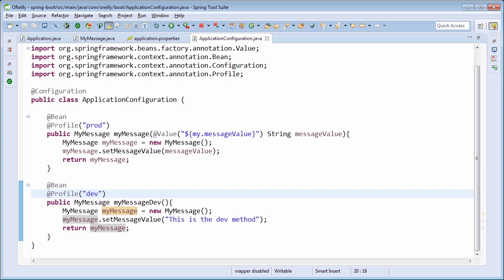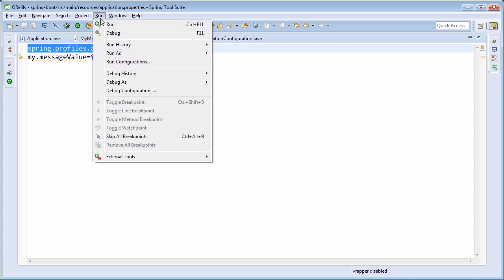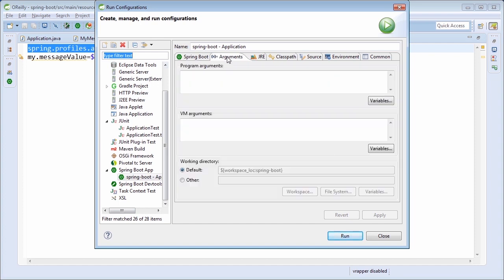And the reason that occurred is because we specified the spring.profiles.active property within our application.properties file. Now, another way to achieve this is to provide a program argument that specifies your preferred profile. So we're going to go to Run Configurations, and within our Run configuration for the Spring Boot application, we're going to define a program argument for the spring.profiles.active property. And we're going to set our profile to prod.